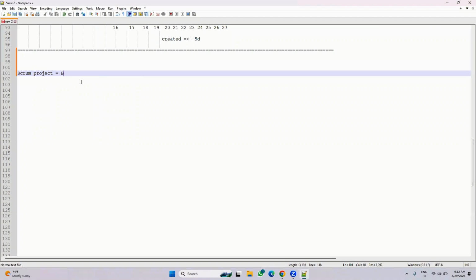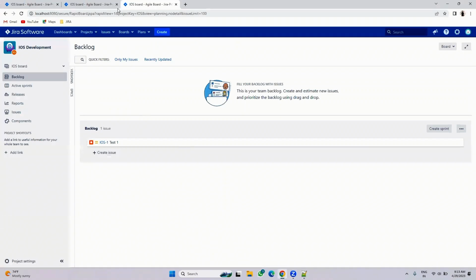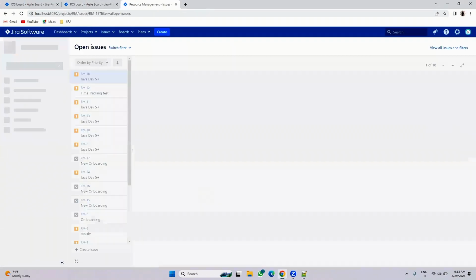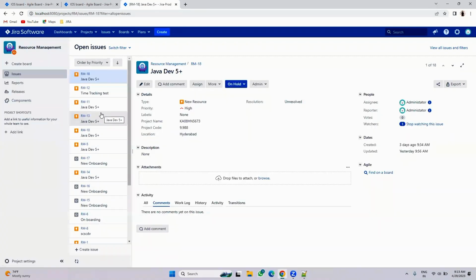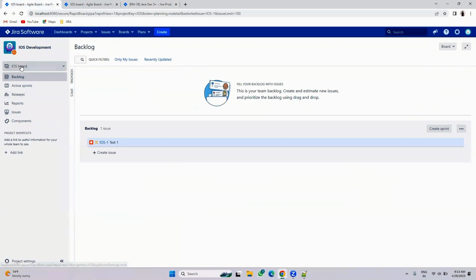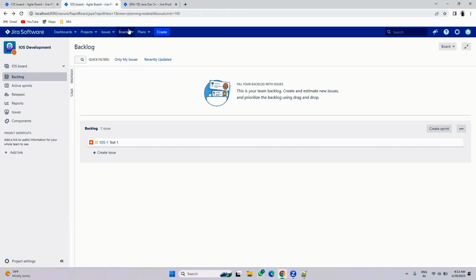A Scrum project is equal to a basic project plus a board. Basic project in the sense of what we are using, like a new resource project. So how will this board work? The board will include all of these options, like the iOS board, backlog, active sprint, epic, versions, like this. Suppose I go to Boards, View all boards.